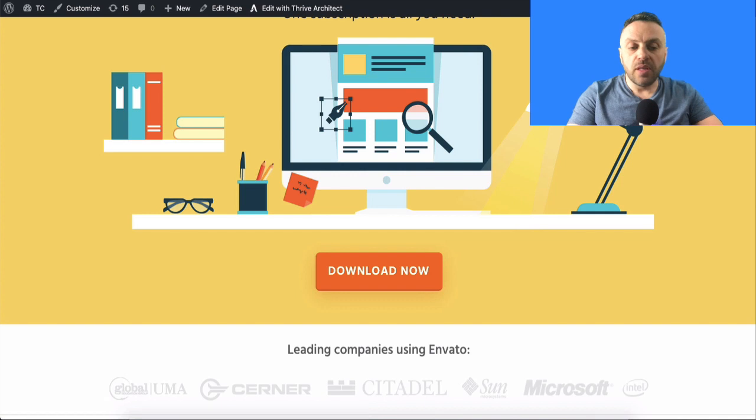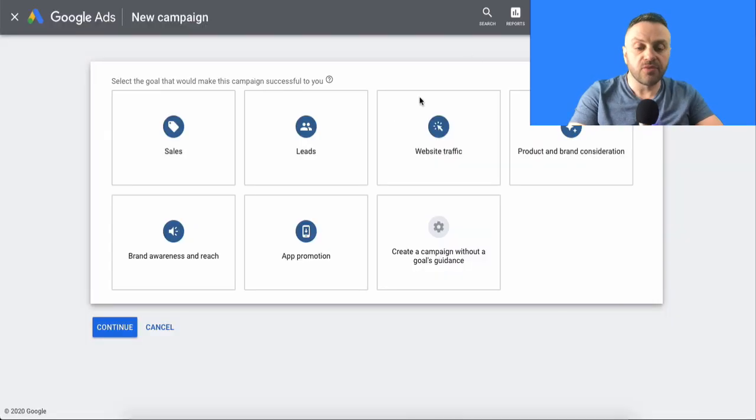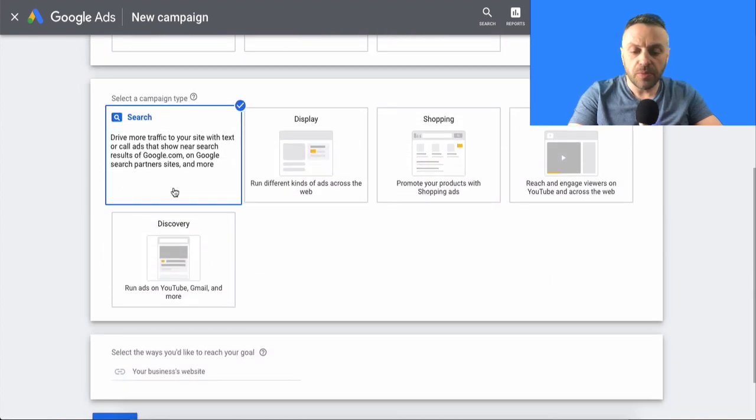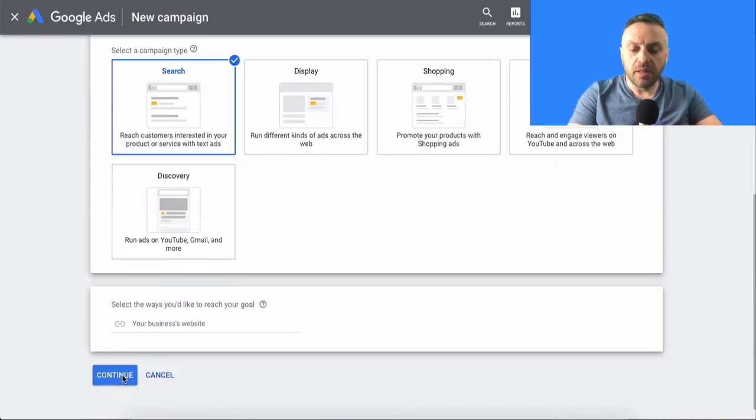All right. So the next thing we're going to do is create this whole campaign in Google Ads from scratch. Here I am in Google Ads. Once you create an account, clicking on new campaign is going to be one of the only buttons you're going to see. You're going to click on new campaign, click on website traffic, click on search, and then click on continue.